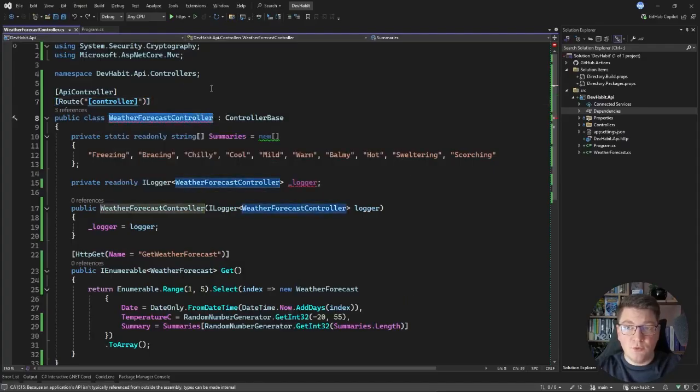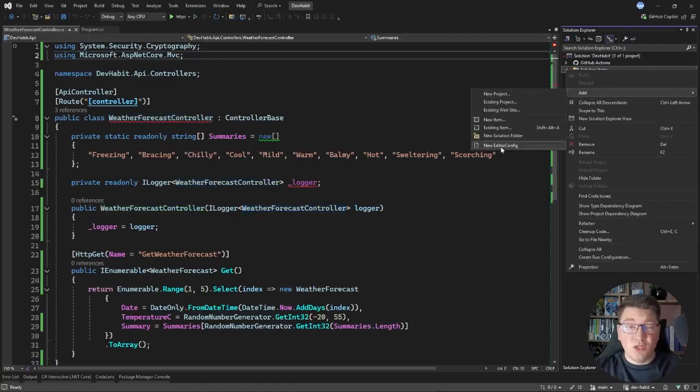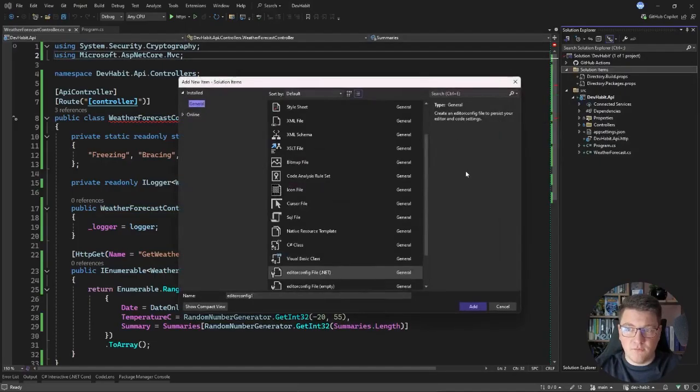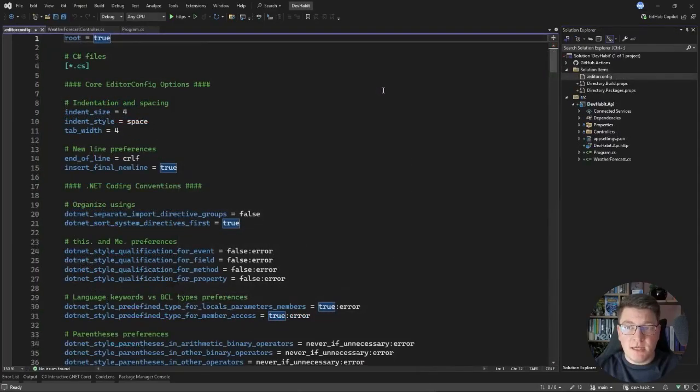There is a way to configure this, as well as some other code style rules through an editor config file. I'm going to right-click the solution items. You can try clicking new editor config, but for some reason this isn't working for me, so I will create this file manually. So let's say dot and then editor config, and you should see something like this.